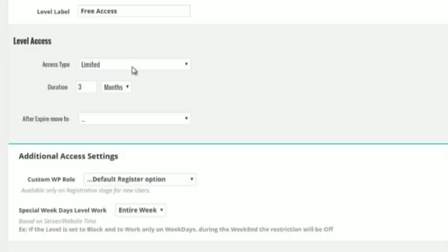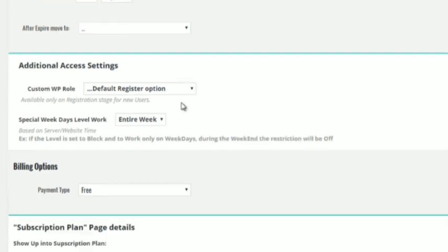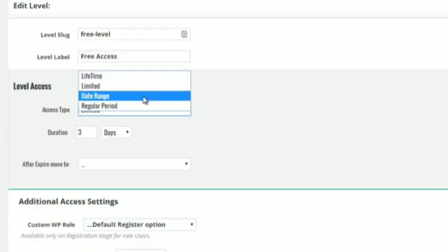Or they can have free access for 3 days. And then after that, they get moved to a certain level. So this could be the pay level. And then after 3 days, if they don't upgrade, they get sent to the free level. Now that's limited.